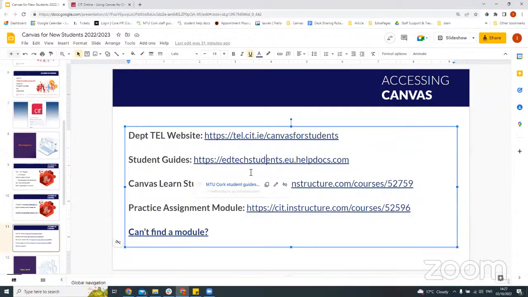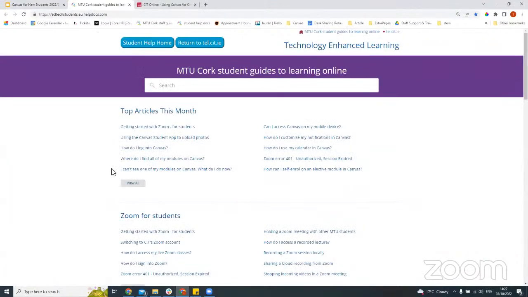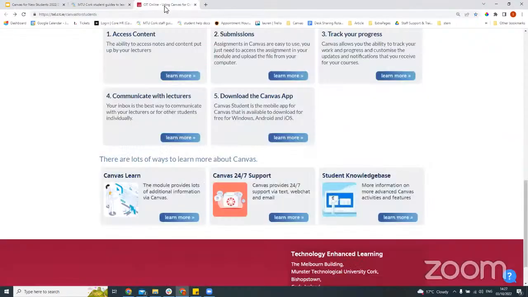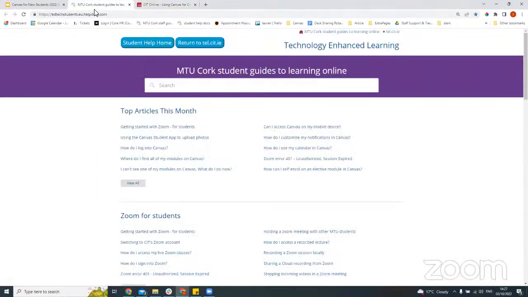The next thing that we have is what I've just referred to as our knowledge base. So this is this link here. Again, you can find all of these links on our website. I know I'm throwing a lot of different URLs at you now, but if you just think of our tell.cit.ie as a hub, you can find anything that you need in here. Just have a look around.